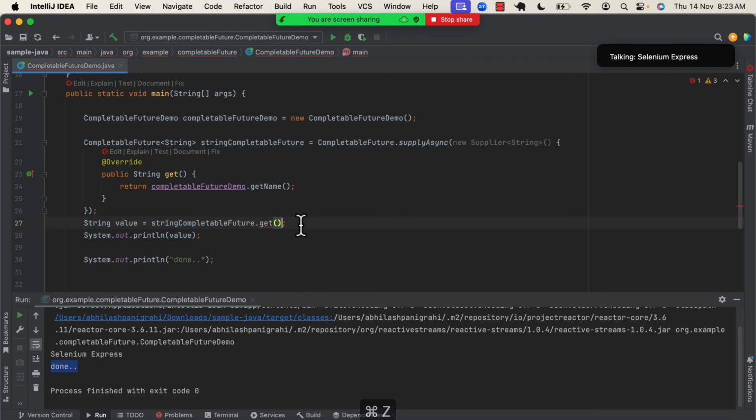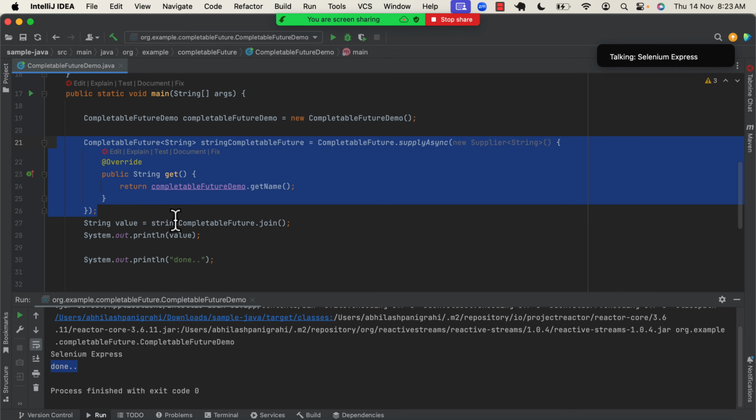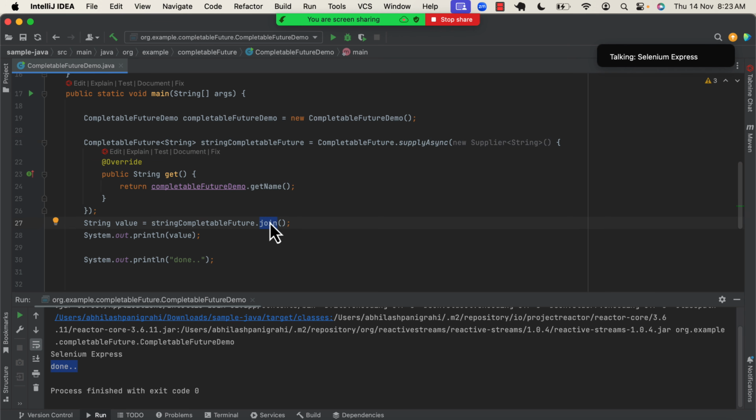But whenever you do get or join, you are basically blocking the main thread. You are giving this task, and you're saying, okay, I want the value right now. I want that particular CompletableFuture value right now. And whenever I get the value, I'm printing the value, and after that, I'm going to the next step, right? So I'm not going asynchronous. I don't want to do this.